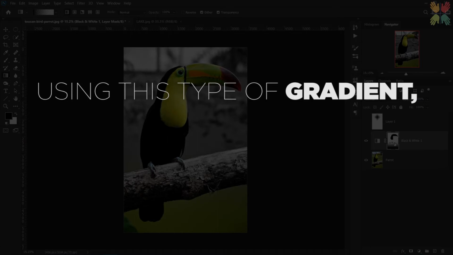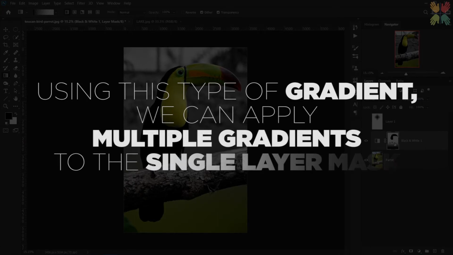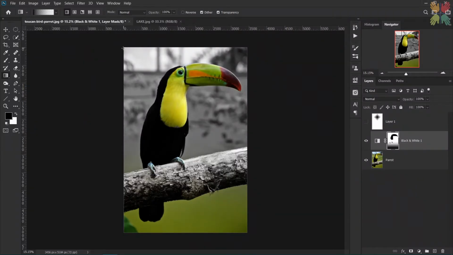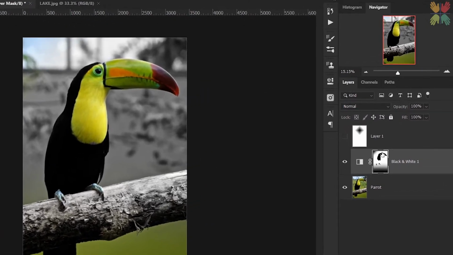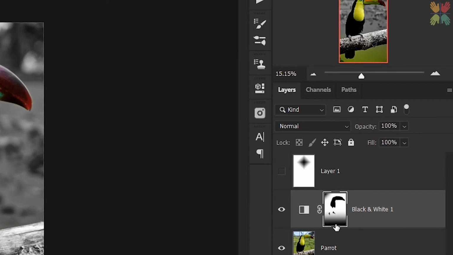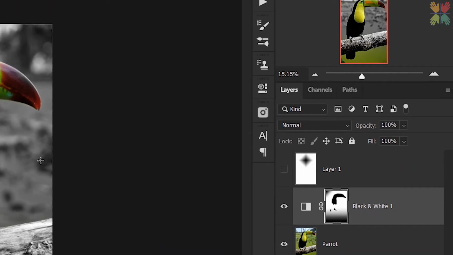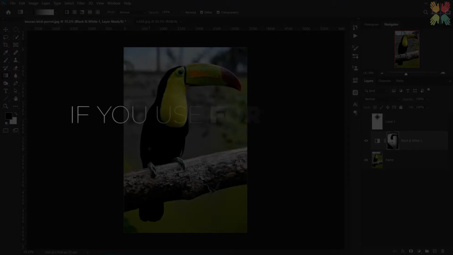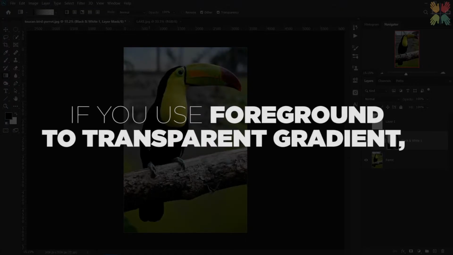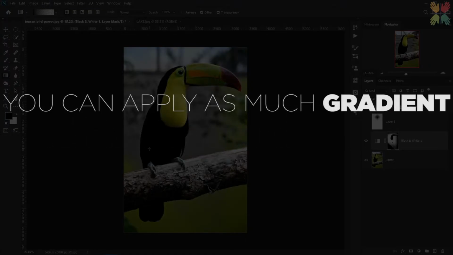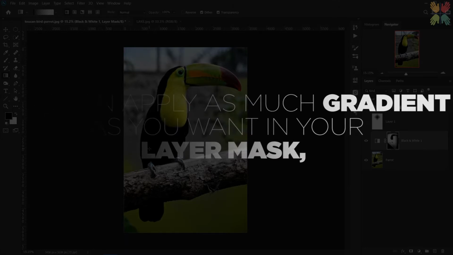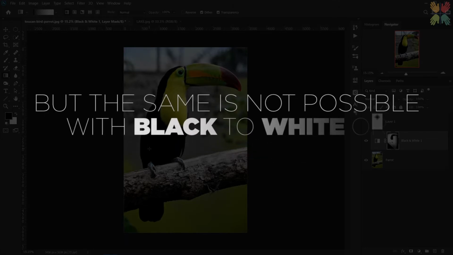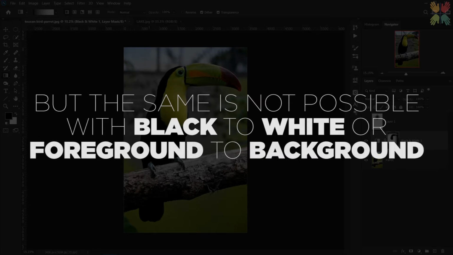Also, using this type of gradient, we can apply multiple gradients to the single layer mask. Like if I want to make a gradient from here at 45 degrees angle, you can see in the layer mask, along with this gradient, I've got another gradient right here. I can make a gradient over here as well. I can bring down a gradient from top, from here as well. So if you use foreground to transparent gradient, you can apply as much gradient as you want in your layer mask. But the same is not possible with black to white or foreground to background.